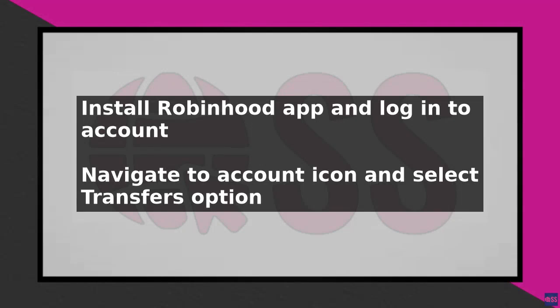To deposit money into your bank account from Robinhood, you will need to follow a series of steps. First, make sure you have the Robinhood app installed on your device and that you are logged into your account. Once you are logged in, navigate to the account icon, which is usually located at the bottom right corner of the screen. From there, select the Transfers option.